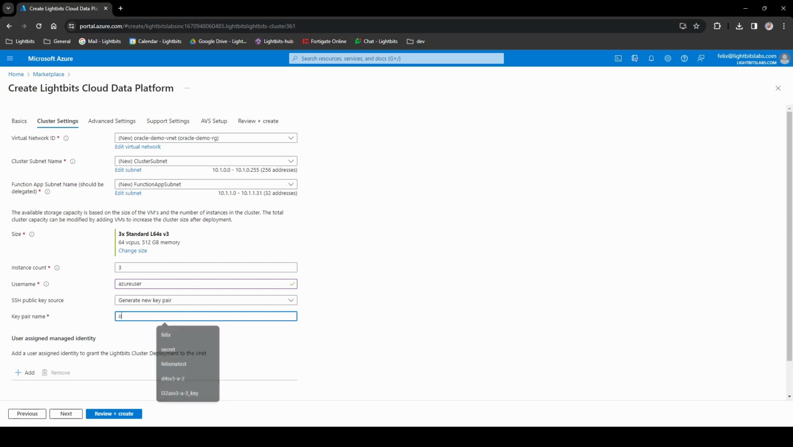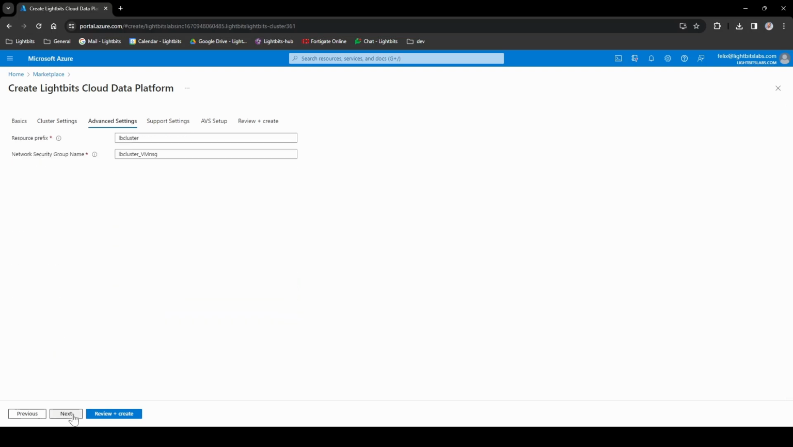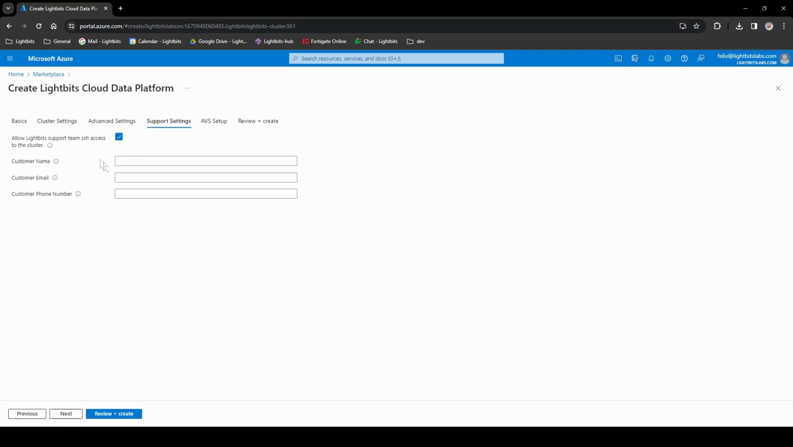For SSH, I'm going to give my Lightbits nodes a username, and they're going to generate a new SSH public key, but I could reuse one that was already in Azure. Clicking next, I'm going to give my resources a prefix. This will be the prefix given to many of the resources that are deployed as part of the Lightbits cluster, including the Lightbits VMs themselves.